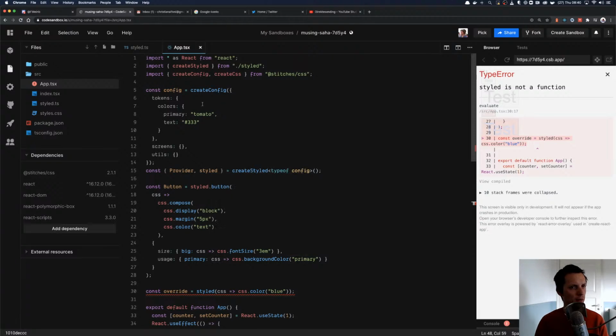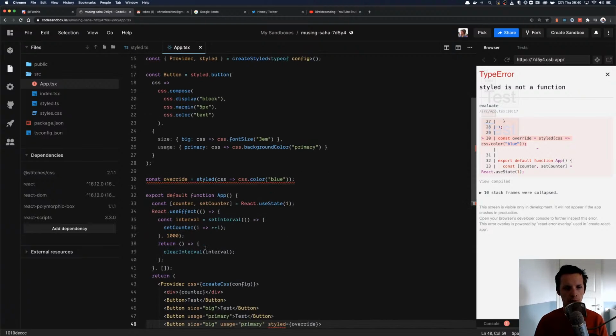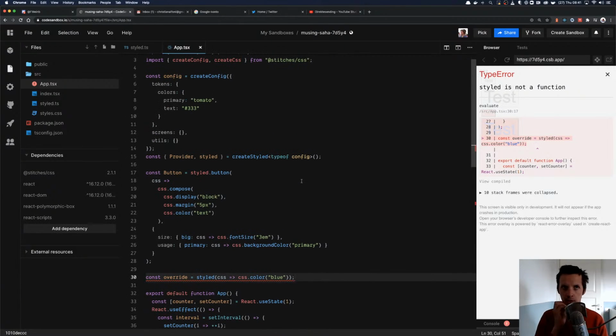Because really, yeah, I guess we should. Or should we? Because we don't have access to the CSS instance. Okay, this is interesting. I haven't thought of this. So we just want to create a style thing here. Though what we could do is, yeah, this is interesting for sure.